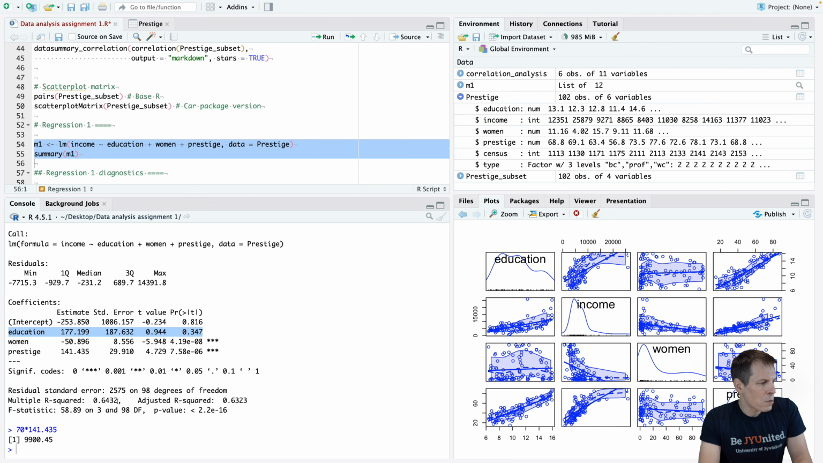Then we have the R square, so it is 64. So we explain the income very well, and this is not surprising because if you think about occupational prestige and education, education is highly correlated with income, and prestige is also highly correlated with income, and in this data, women as well.